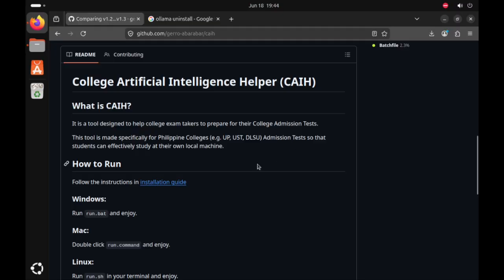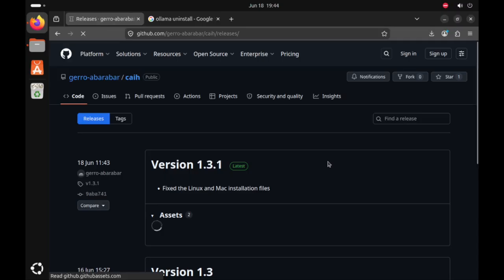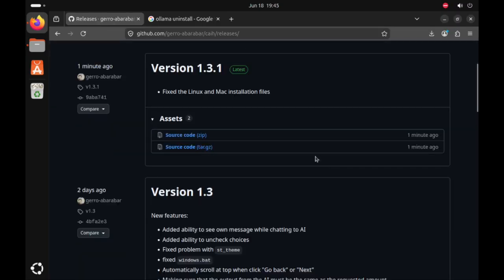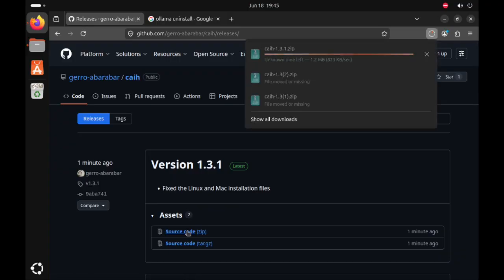So to start, let's just go to the installation guide. You can click it right there, and you can see that you're supposed to download the releases, as it says here in the Linux part. So let's just go to the releases, and then use the latest one. As you can see, it says 1 minute ago because there were some problems, but right now there isn't any problem, so it's very good to use the new version.